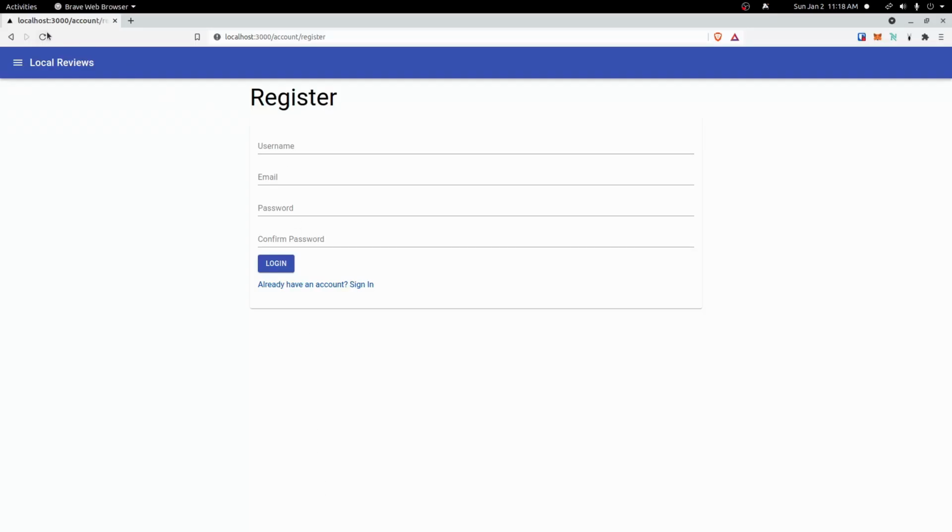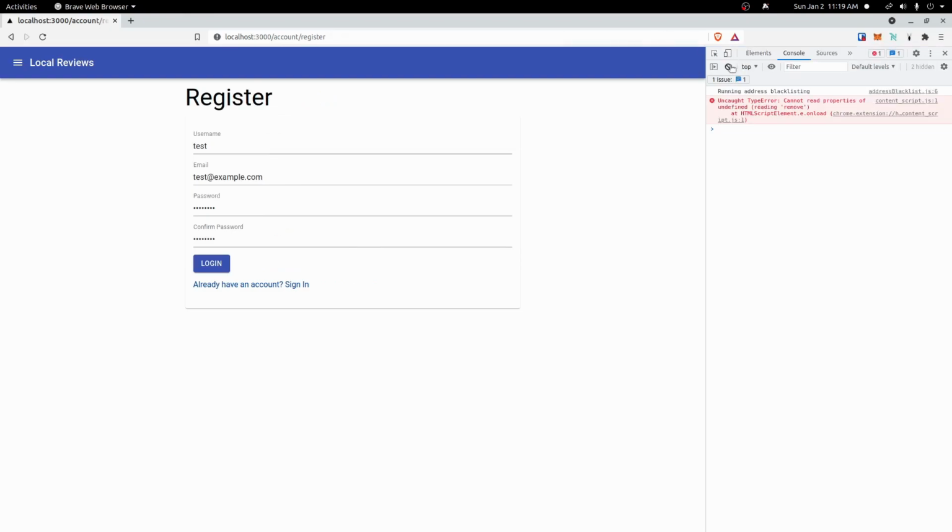Back in our browser here, refresh the page, and we'll go ahead and do a test at example.com, a password of password. We'll type that again, and then we'll open the console here, and we'll hit login, and there we go. We log out our email, our password, our confirm password field, and then our username.